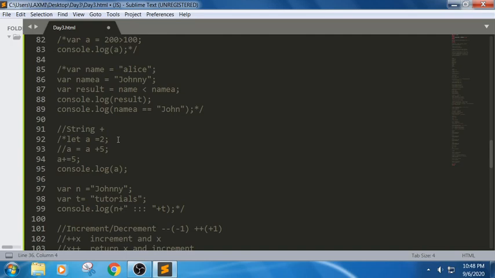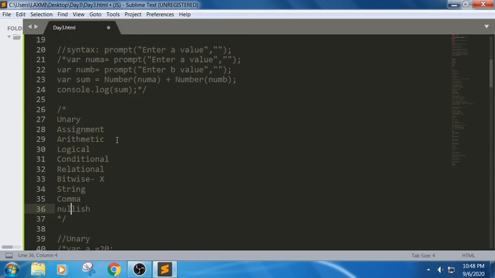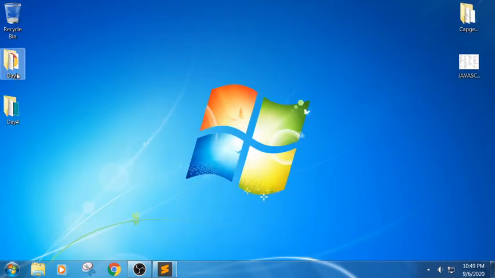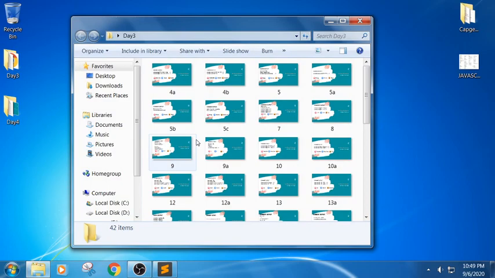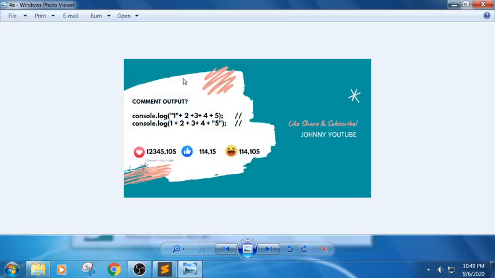So this is the next part of the series where we learn about pop-up boxes and operators. If you have any queries, you can comment below. Now let us see the question part, and it is of day 3. Can you let me know the output of the first statement and second statement?